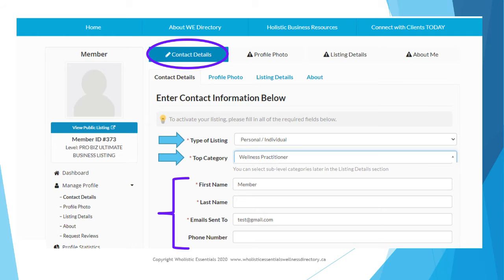Next, you want to go over and make sure that all the other information is correct for you. It should have filled this out in your original registration, but verify that everything is correct and reads the way you would like it to read.